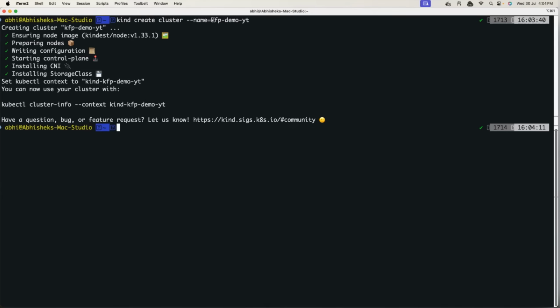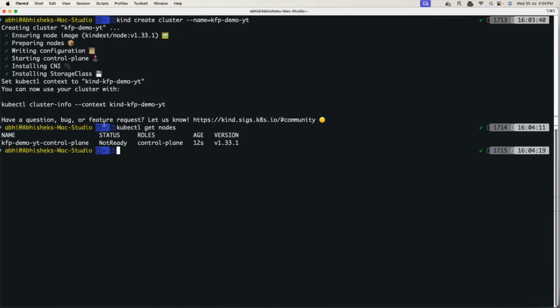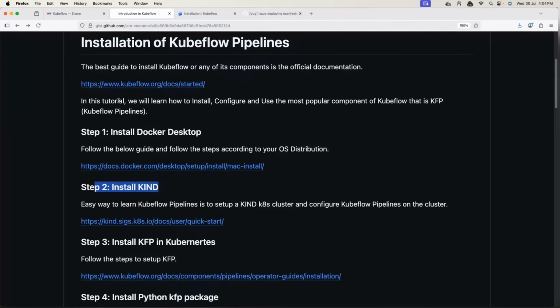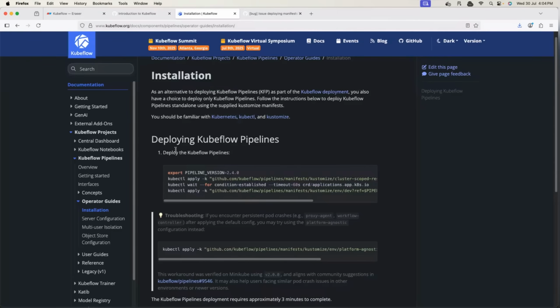We should have a cluster in less than a minute. Perfect. So kubectl get nodes. Okay, so kubectl is connected to the same cluster. We are all good. Now, just go to the documentation. You can also go to the Kubeflow official documentation. Deploy the Kubeflow Pipelines. These are the commands that you need to run.